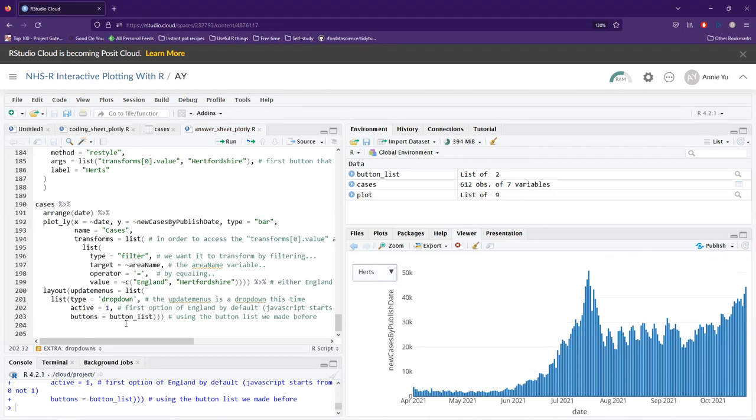Okay. And then when it specifies buttons, you just need to feed in the button list that you just made. And then I would say the most complex part is within here. There is a transforms argument that you can put in. And you'll notice that this is not in the first example, because the first example is less complex. The second example is more complex.